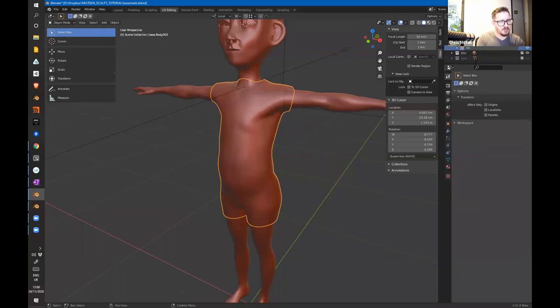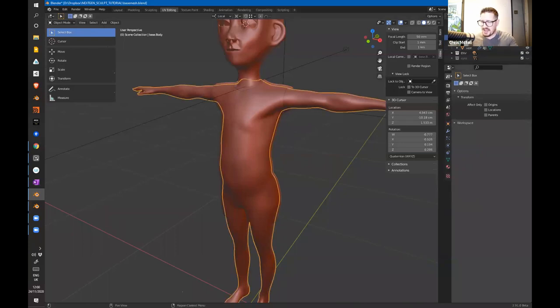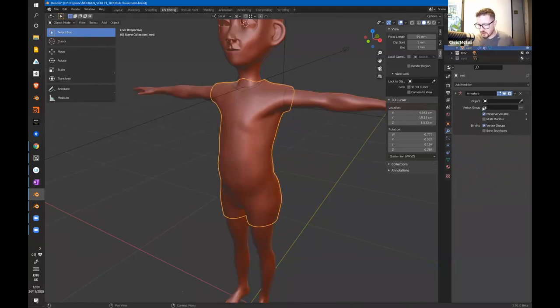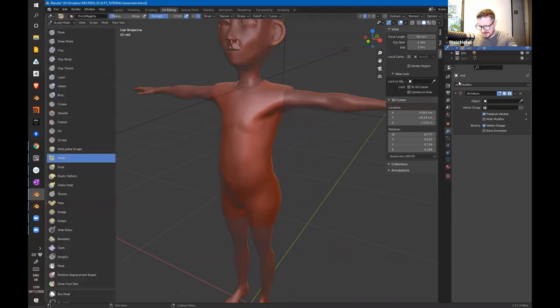Let's rename these so we can see what we're doing. Vest. It's not really a vest. Head. It's not really a head. Okay, it is a head. And body. But with the body geometry selected, I'm going to go to modifier, and I'm going to go to collision. And that gives it a physics collider that the cloth brush will recognize, hopefully.